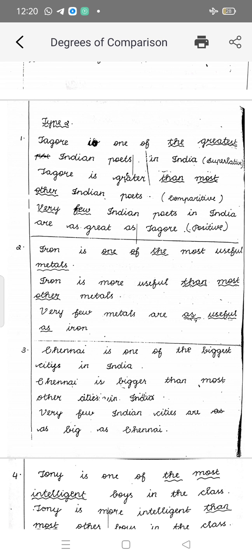Type 2 means, in the first type we are selecting the topmost or the least. If 10 students are there, or if 10 boys, 10 girls, or whoever it may be, or in a group 17 students are there, if you are selecting one among them, you are not selecting the topmost or the least, but excluding the topmost and least, you are selecting one among them. In that case, you have to use type 2.